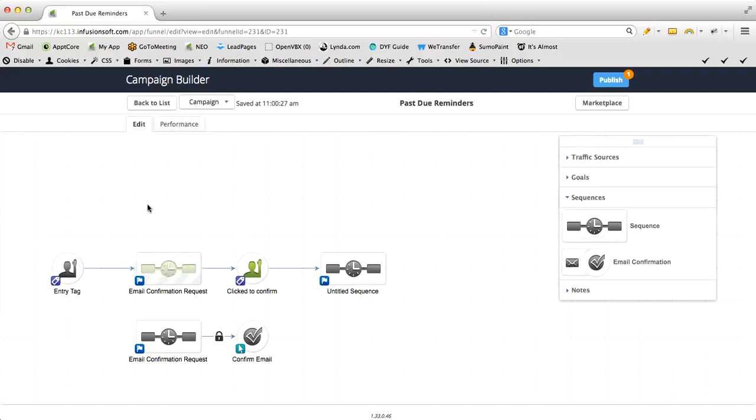So I know it sounds like a lot, but once you go through it once or twice, it's not going to be challenging. So again, that's a little bit of how you build out your own custom opt-in link.